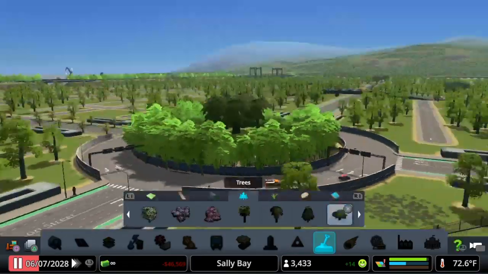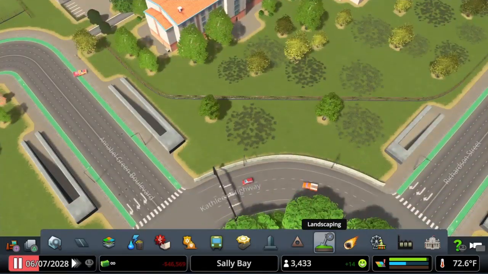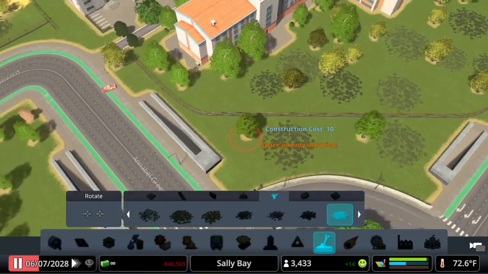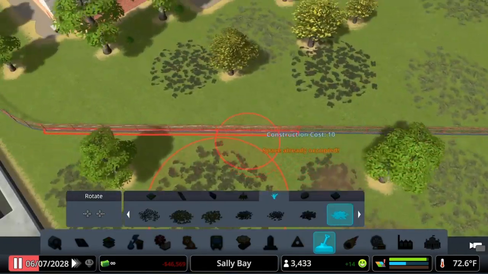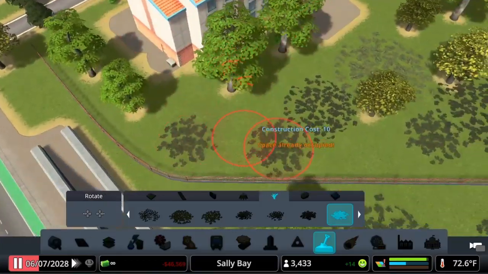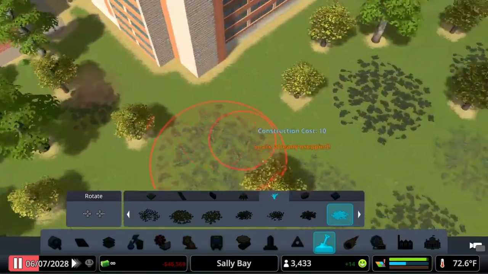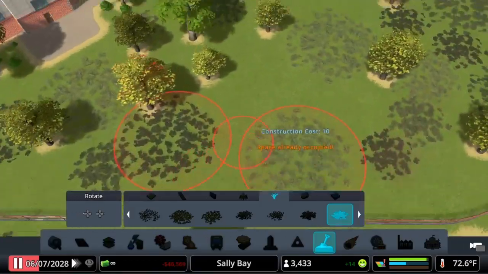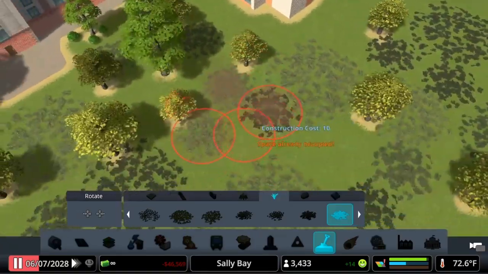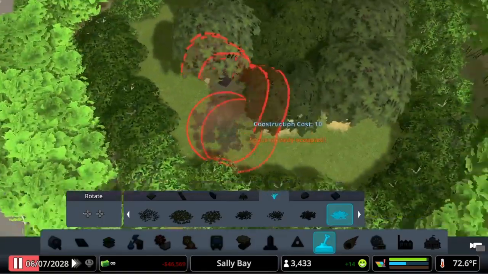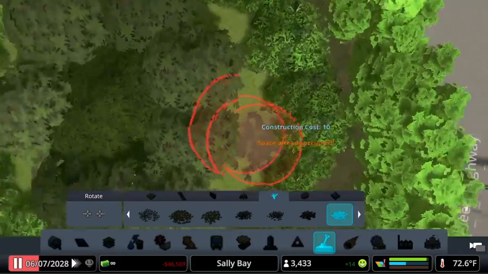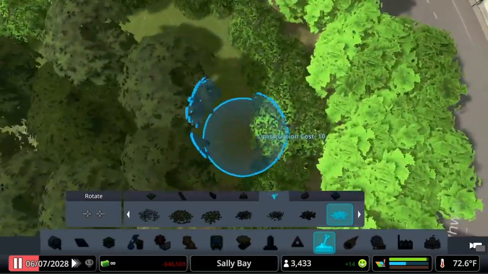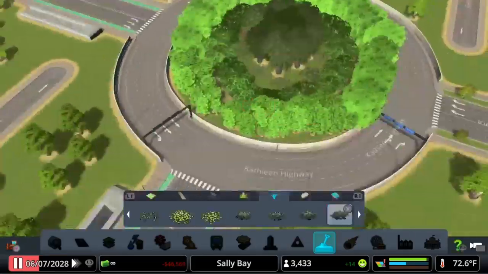Not quite a perfect circle, but we threw a yew in there. It's called yew number 1, Y-E-W, and that was to fill in the middle right there. Just adding some grassy spots. We're going to do that in the middle here as well, just to add some depth to this area.